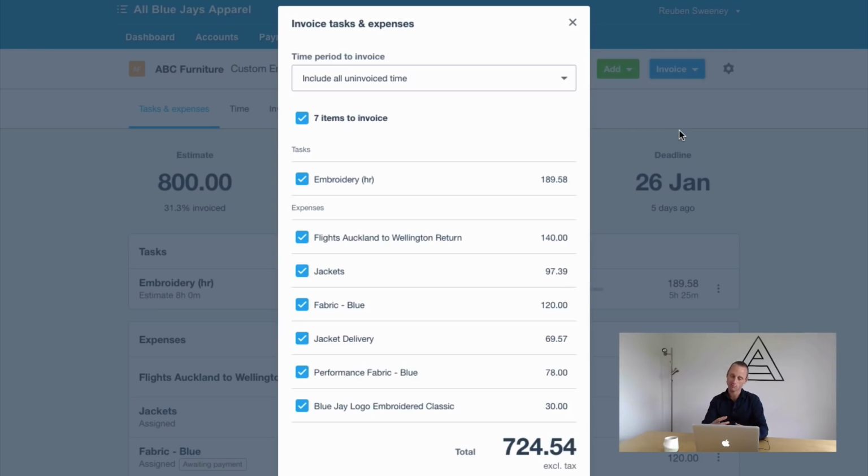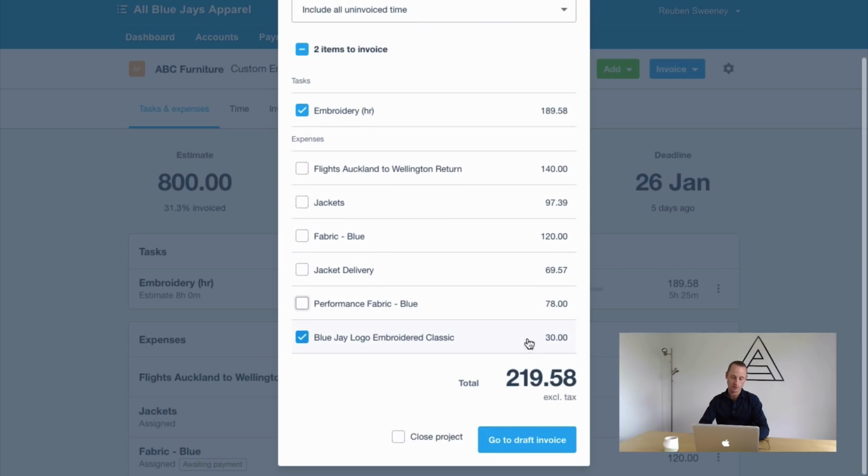But this time, it's an easier scenario. Perhaps we're in a construction-based industry where we're just charging labor. Maybe I'm building a fence. It's 8 hours at this rate, and I use this timber, these nails, etc. Okay, so I'm just going to untick all the things I don't need, just my embroidery labor, and I'm going to charge the customer for 3 jackets.